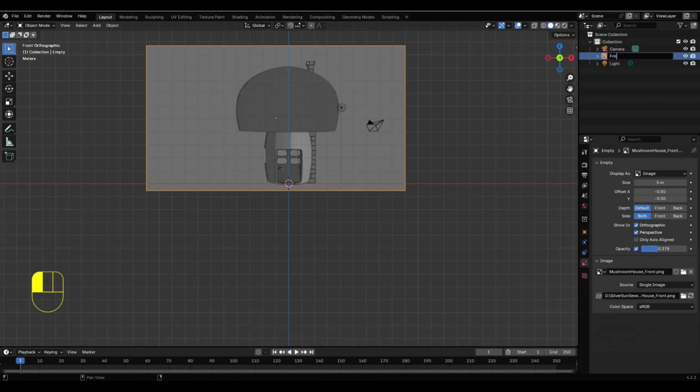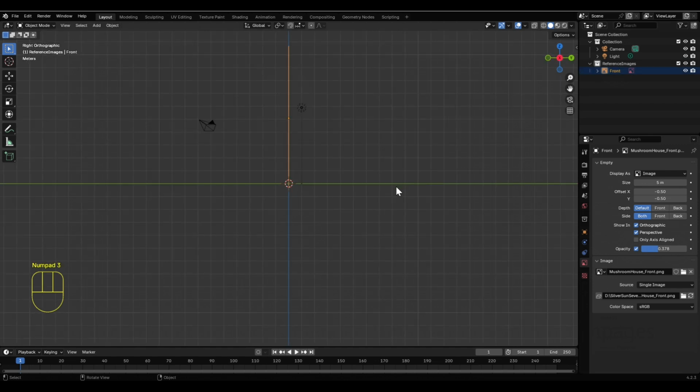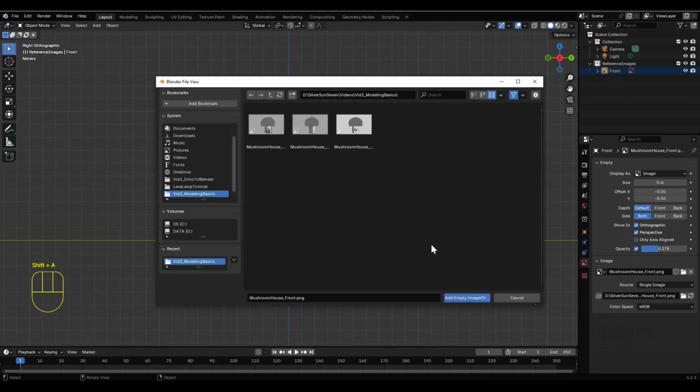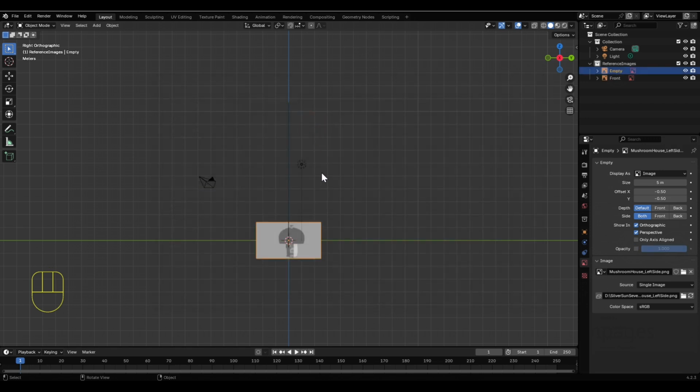And let's go ahead and create a new collection here by right-clicking and selecting New. Let's name that Reference Images and place Front inside of it. Now let's go to our right-hand view by pressing 3 on our numpad. We'll import the left side of our model, which will face the right-hand side. We'll rename this image to left, and it should go ahead and create this image inside of our collection. But if it doesn't, just drag that inside our reference images collection.